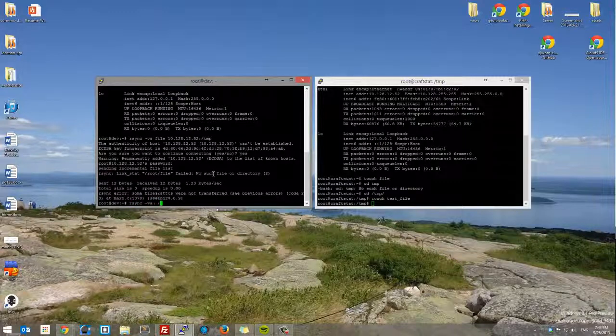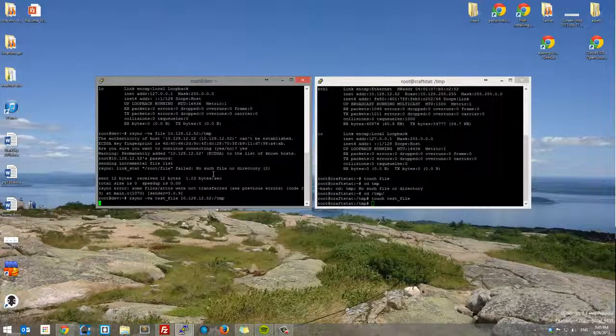Let's go back over here and do rsync -va testfile, and then the IP of the server, which is 10.128.12.52, then colon and /tmp for the temporary directory, and press enter. And it should ask us for a password. Copy and paste that in.